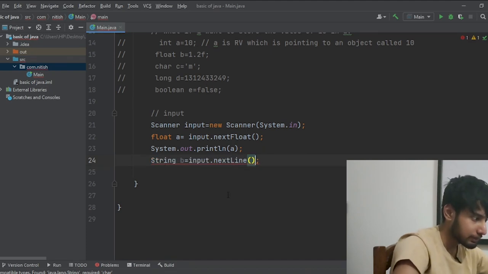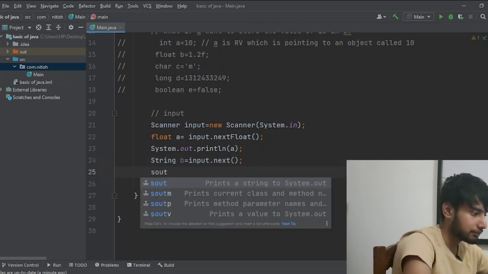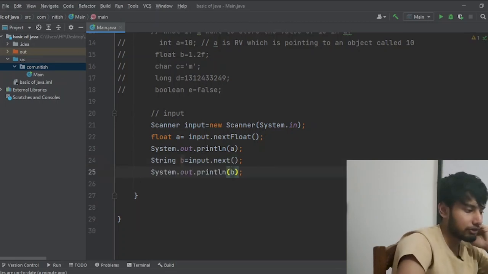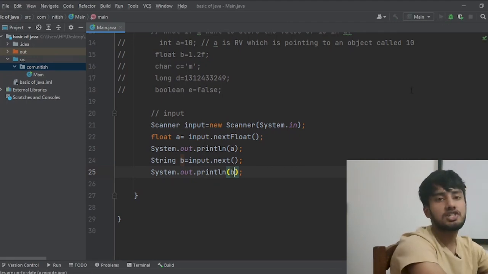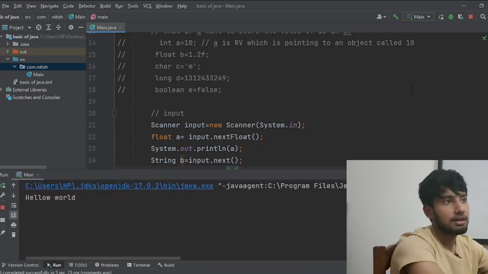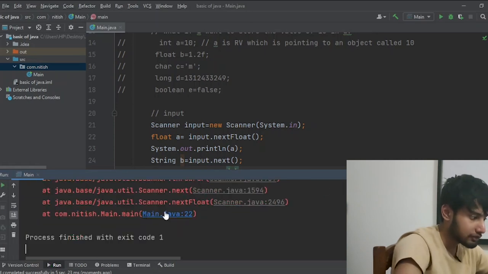Okay, so string b is equal to, I can do something like this. If you don't know what exactly a string is, it's basically a chain of words. So what if I say something like this, I'm learning Java? So "I'm learning Java" is what? A string. Now I will write "I am learning Java", but it's showing me an error.